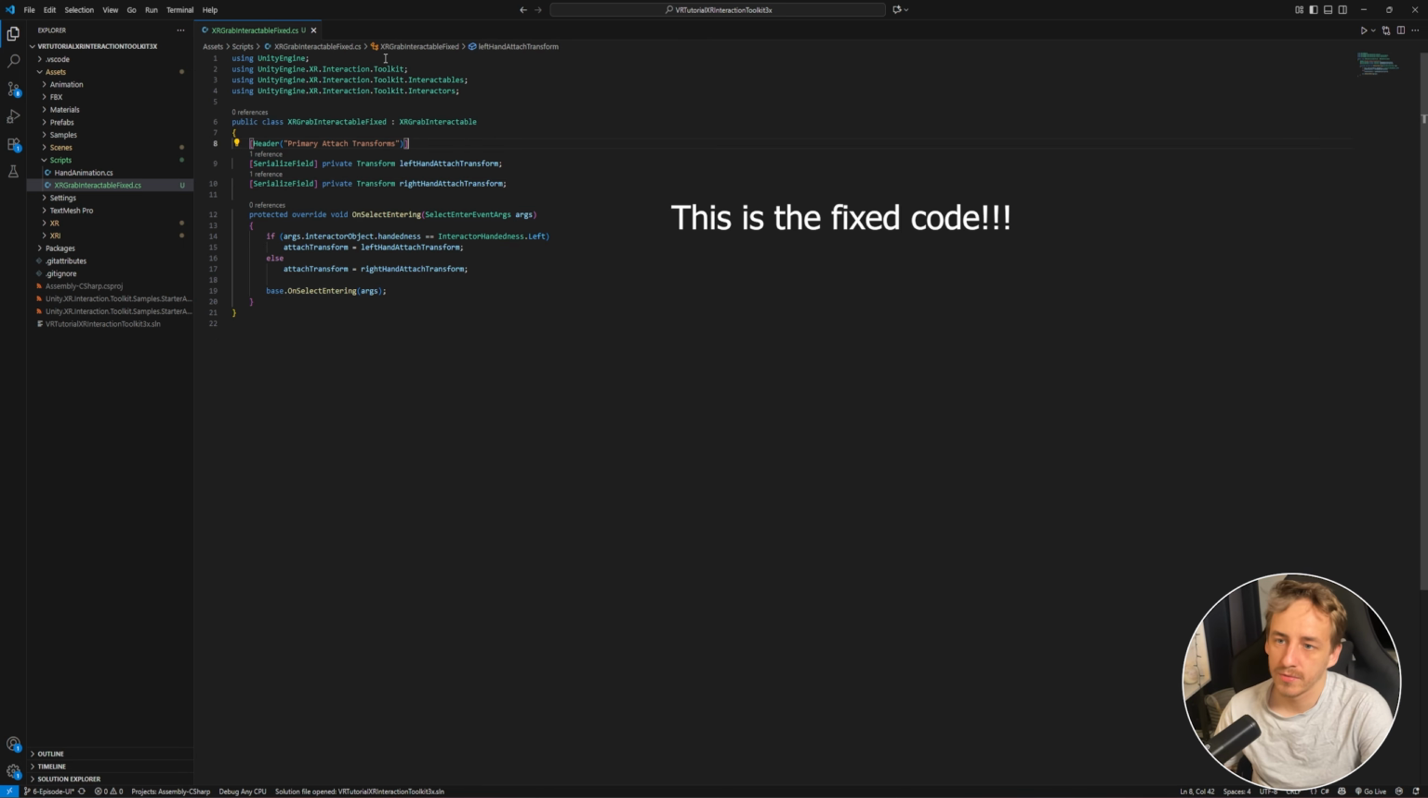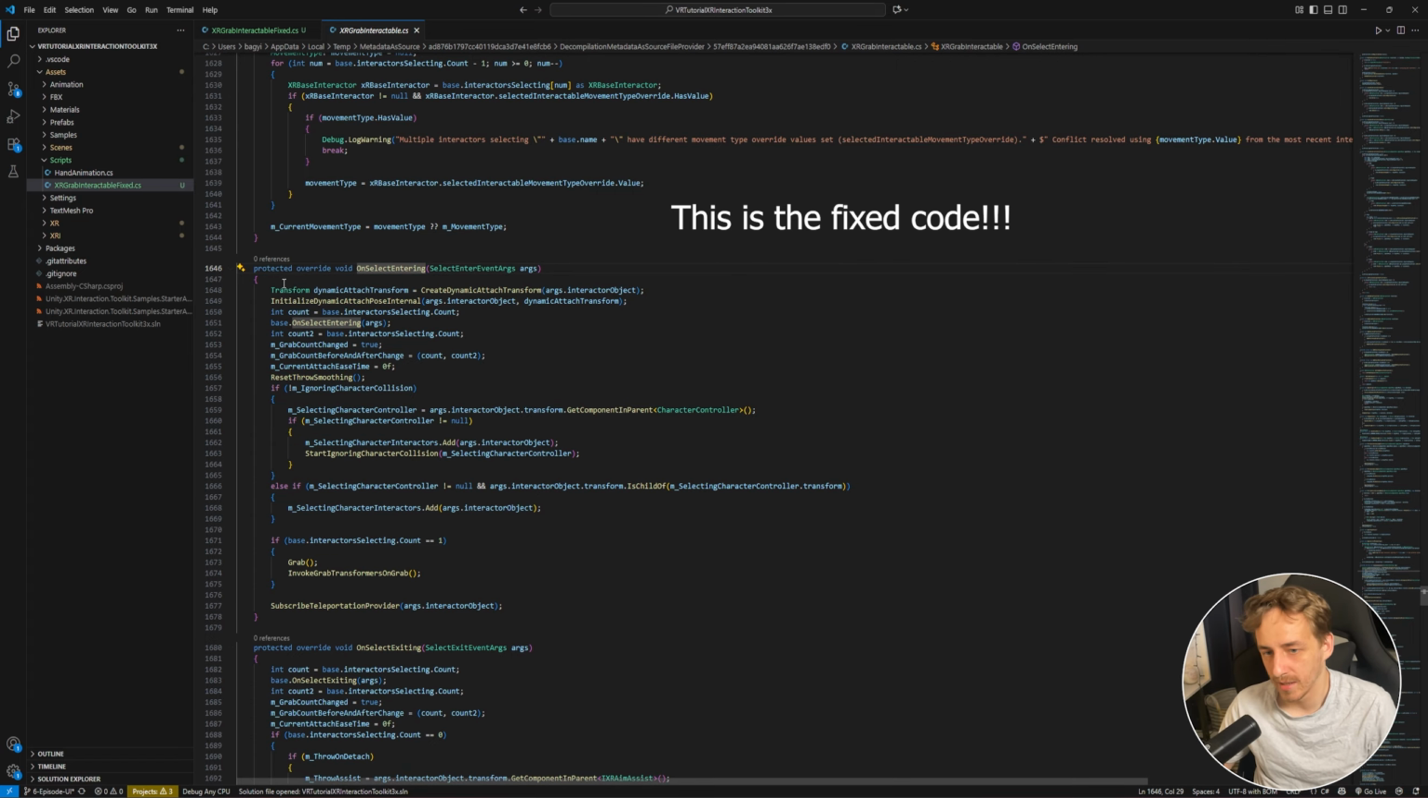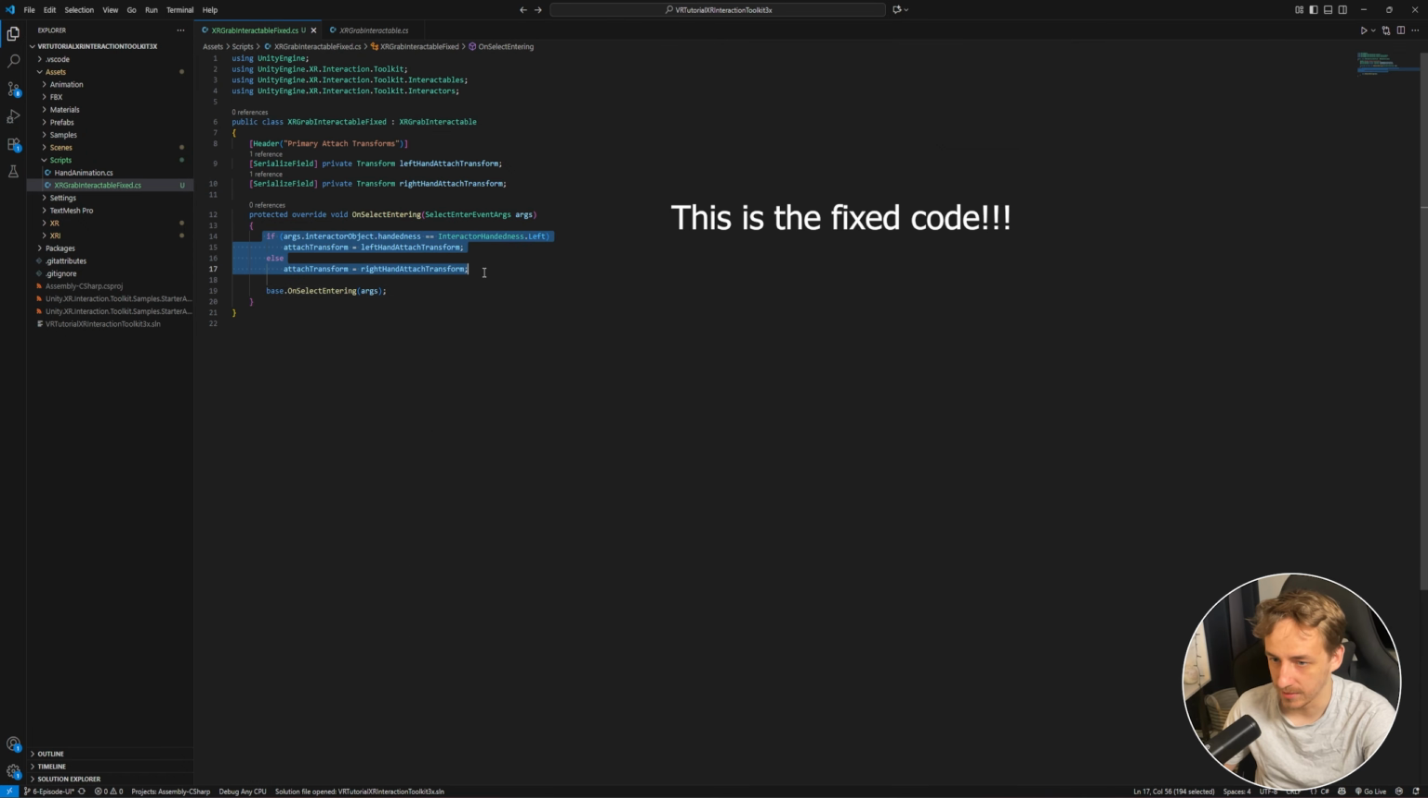Okay, so let's go through the code. We have the left-hand attach transform and the right-hand attach transform. And then from the XR Interactable, we are going to override the OnSelectEntering. When the interactor object's handedness is left, then we are going to set the attach transform to the left-hand attach transform. If it's not the left, so it's the right, then the attach transform is going to be the right-hand attach transform. And based on OnSelectEntering, what it does is just continue OnSelectEntering on the base class. So if I go here, it's just going to run these codes after it's done this one before.